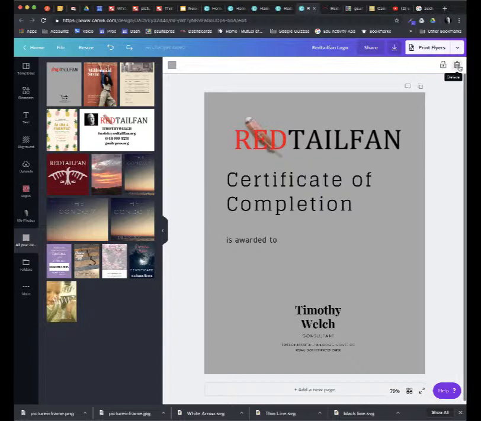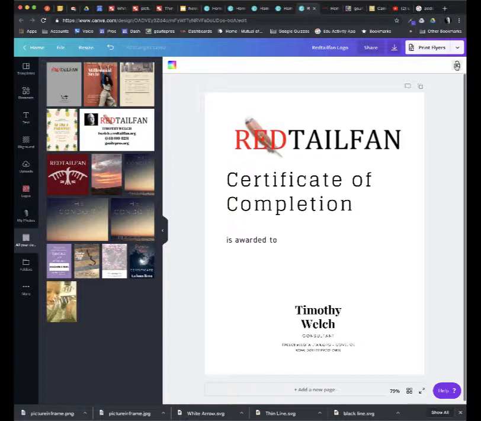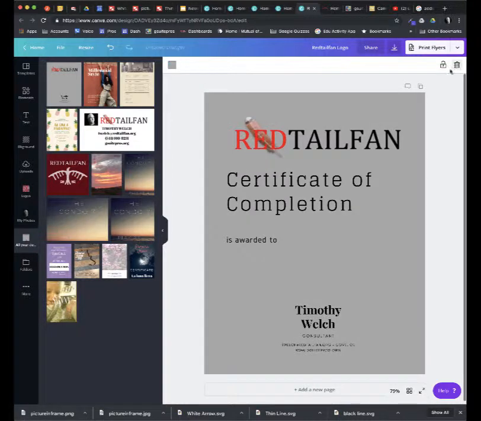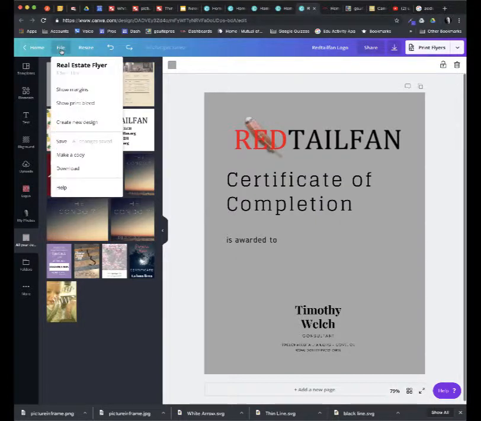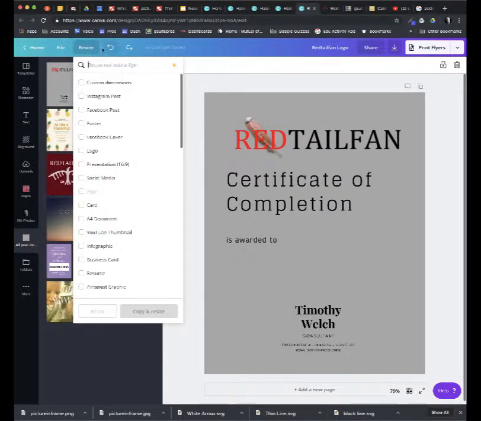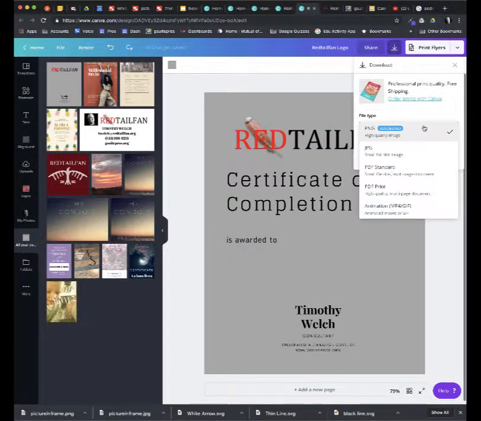If I wanted to delete an object, if I wanted to delete something, if I delete that, I was deleting the background. I want to undo that. That was what was selected at the moment, was my background. So again, if I wanted to download this when it was done, I could click here and choose a download option.